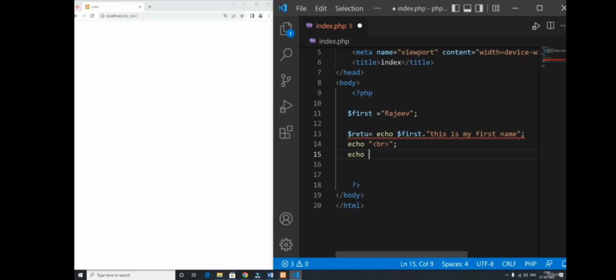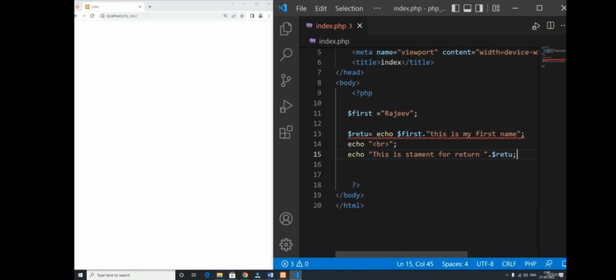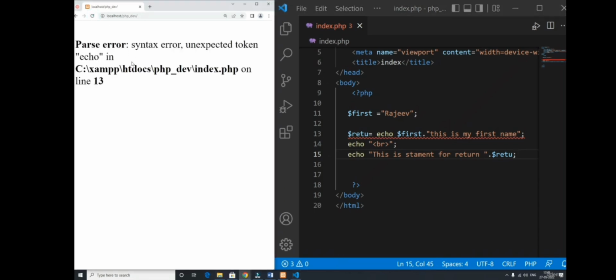So I'm going to use an echo, and here my statement will be "this is statement for return". After this I will use a concatenation method here as well to return. Let me just adjust this one and run it as I've saved it. I'm going to refresh this page, and you can see unexpected token echo, so it is not returning anything.